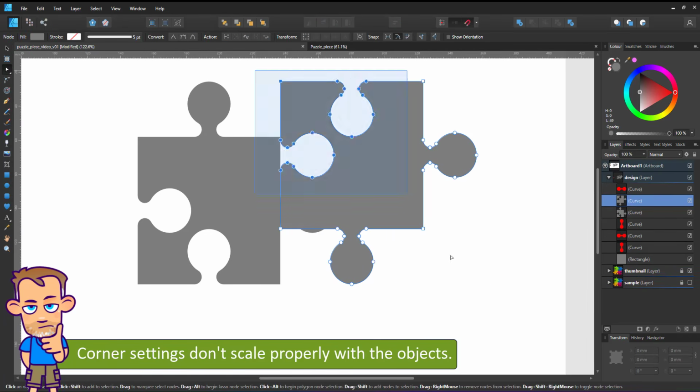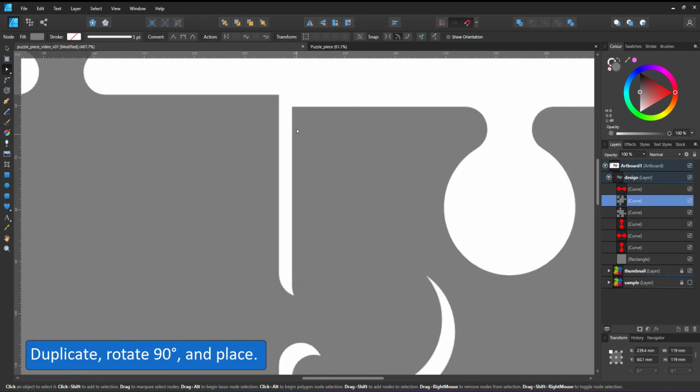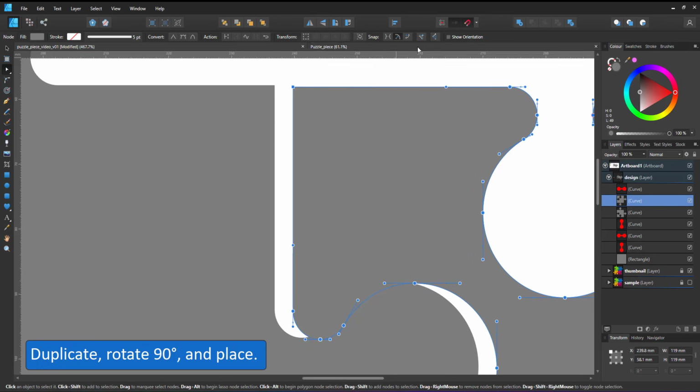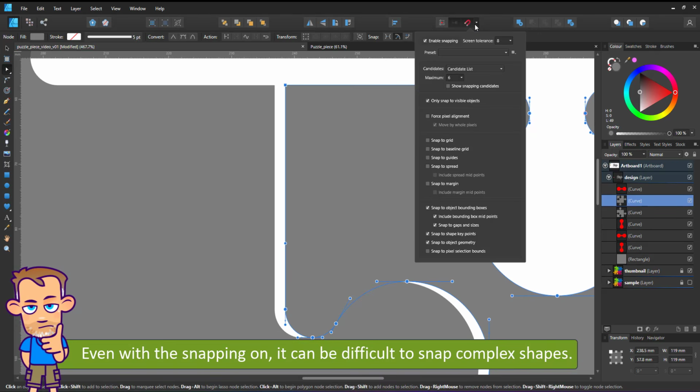I duplicate the puzzle piece, rotate it by 90 degrees and align it to the first one. And that's where it becomes tricky. It is a rather complex shape and sometimes it does not align properly.